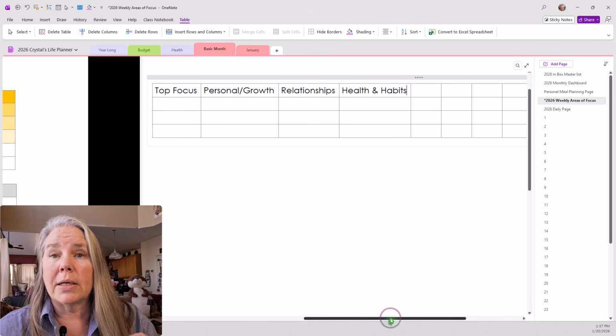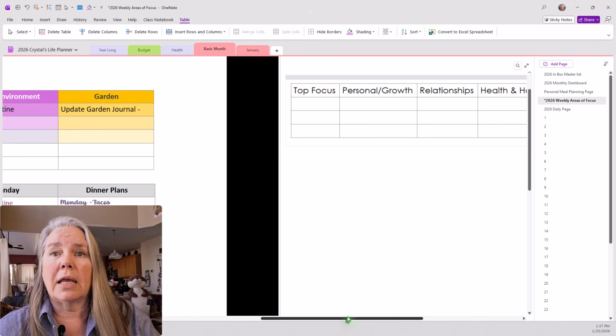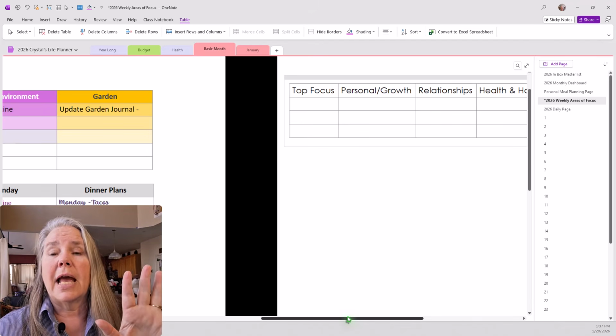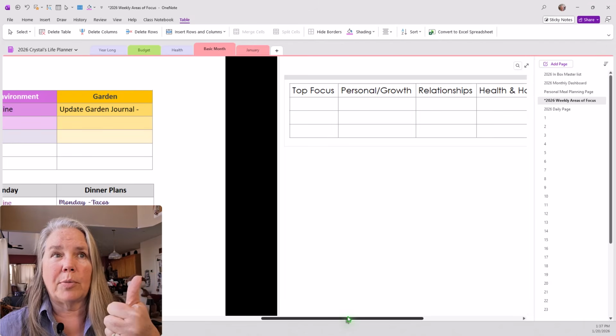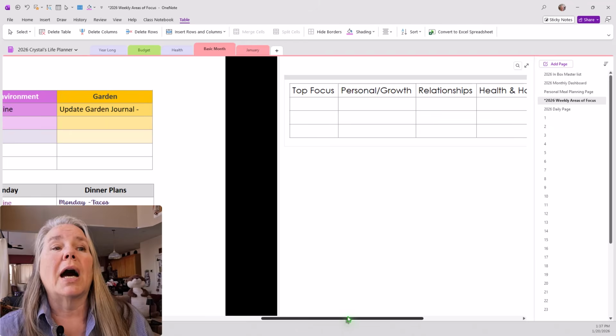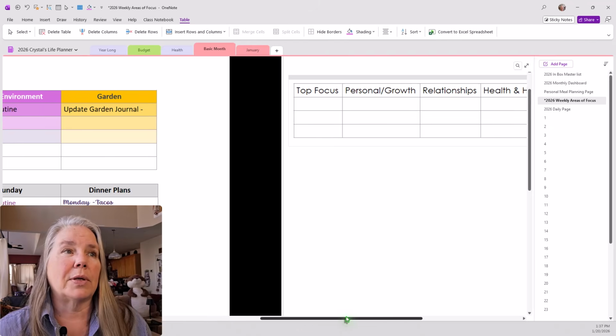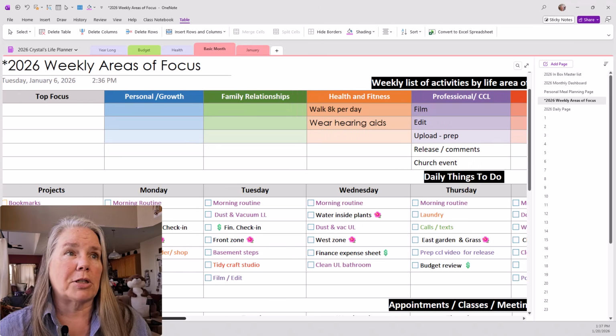You might be somebody who has more than 8 areas of focus. You might be a student who is taking 5 different classes, and so you have those 5 classes that you want to focus on, plus you have your own personal and your relationships and that kind of thing. So you may have more areas of focus than I do. So you make sure that you create this especially for you.